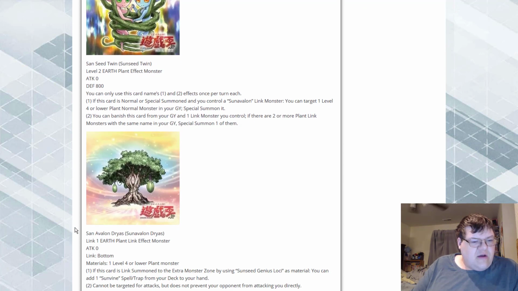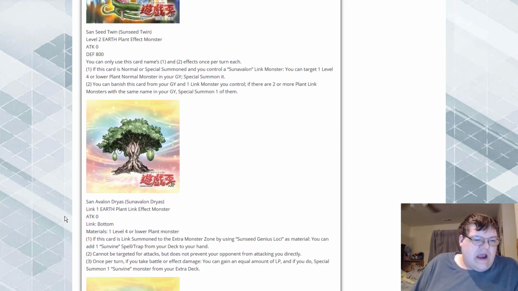I should be coming up on my link one. Alright, here's my link one. Sunavalon Dryas. So this is one level 4 or lower plant monster. Now, I think in the anime the normal monster would make this. So Sunavalon Dryas: if this card is link summoned to the extra monster zone by using Sunseed Genius Loki as material, you can add a Sunvine spell or trap card from your deck to your hand. So if you use the normal to make this, you will get the ability to tutor for a Sunvine spell or trap card. That's good. Cannot be targeted by attacks, but does not prevent your opponent from attacking you directly.